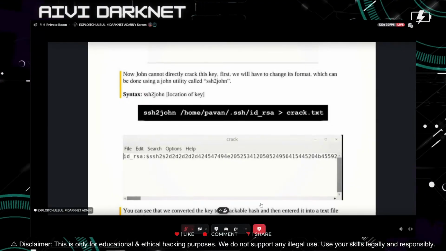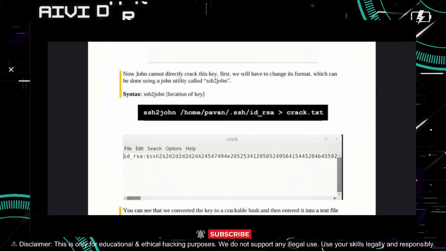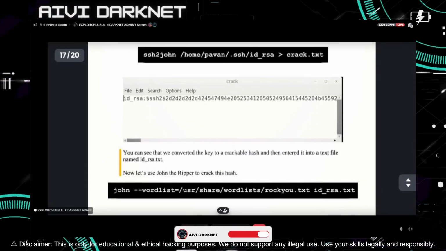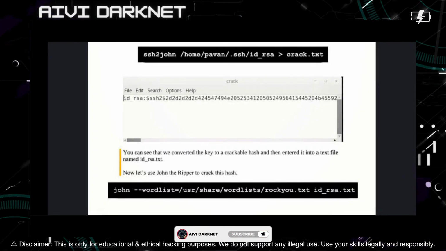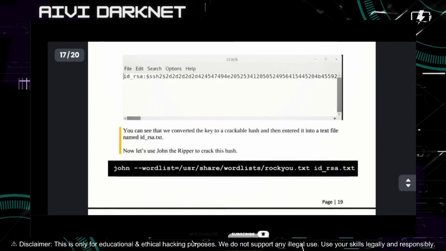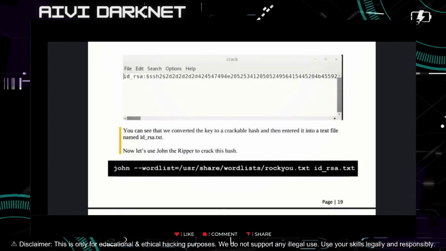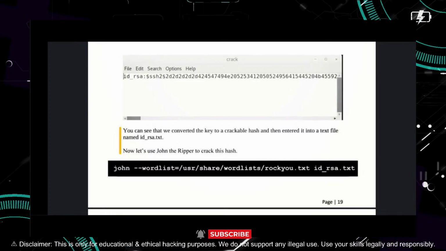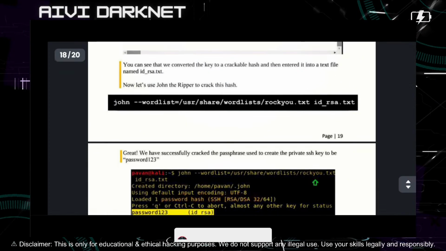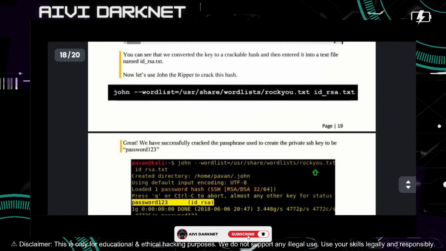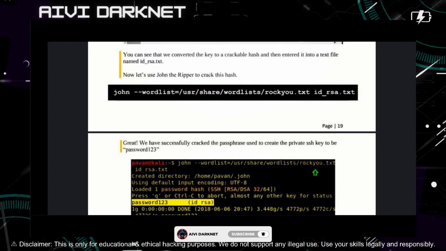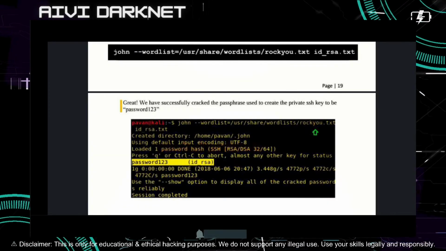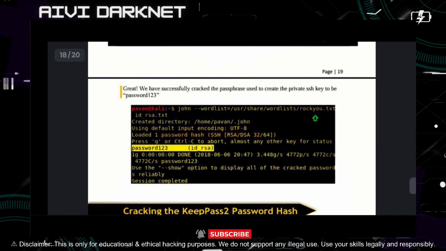So the syntax is ssh2john followed by the location of the key. As you can see in the syntax, this is the result. You can see that we converted the key to a crackable hash and entered it into a text file named id_rsa.txt. Now let's use John the Ripper to crack this hash. Here's the syntax where we use John the Ripper to crack. Great. We have successfully cracked the passphrase used to create the private SSH key to be password123.